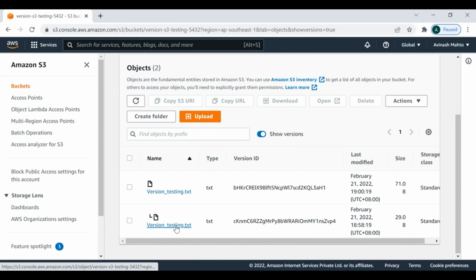So this is one of the previous versions, which we uploaded the first time, and this is the new version, and you can see the difference by the timing, right? So this is the latest version where we have made the changes. So let me show you one thing.